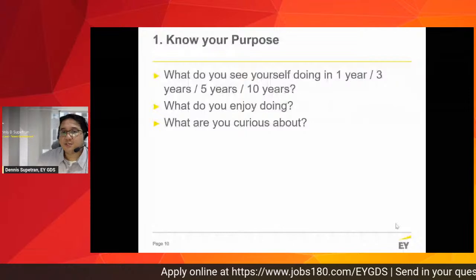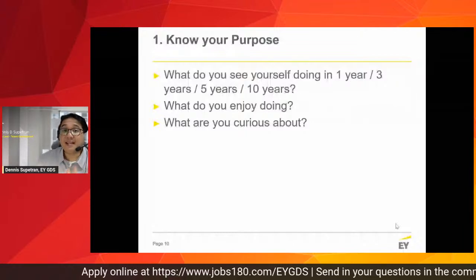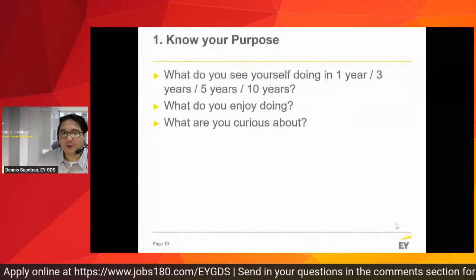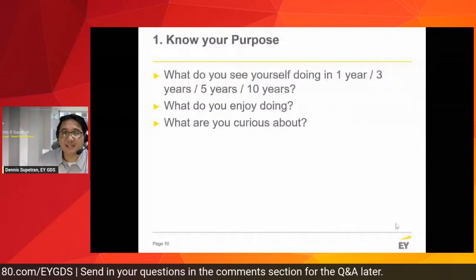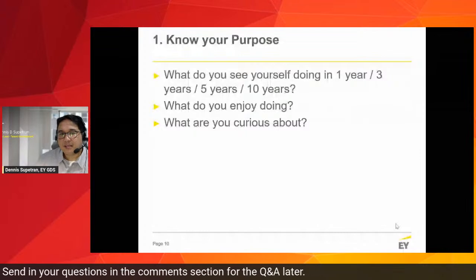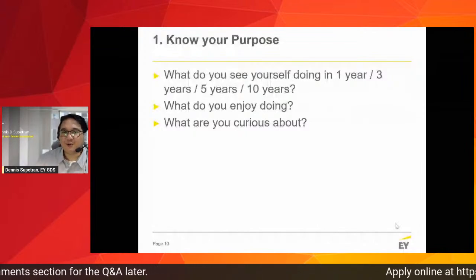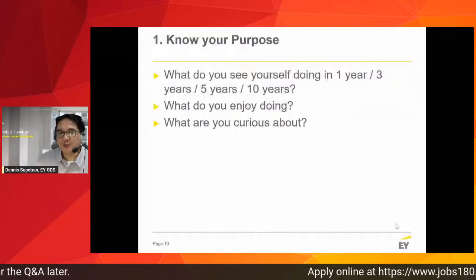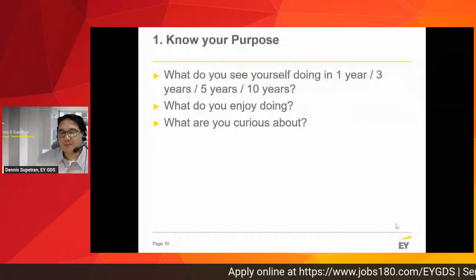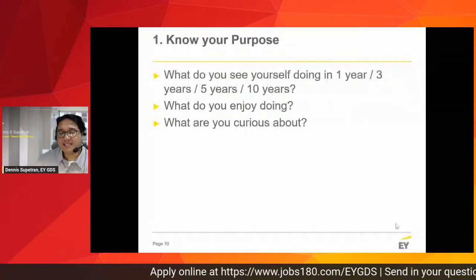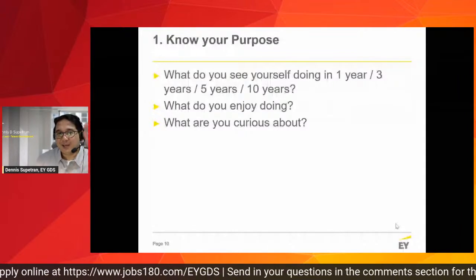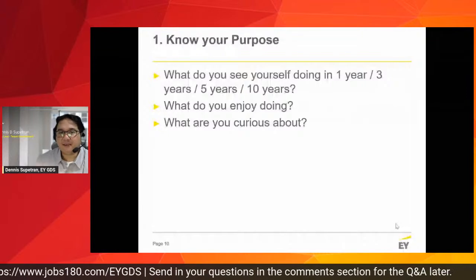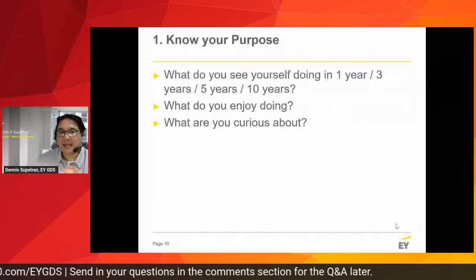So some of you might already have this readily available: what do you see for yourself doing in 1 year, 3 years, 5 years, and even 10 years. Now, the next two, and this is very, very interesting to know, right? What do you enjoy doing? Oftentimes, and some of you might be in that situation, diba, you don't necessarily know what you want to do. Ano yung parang end goal mo for yourself? But if you're able to answer, what is it that you enjoy doing?